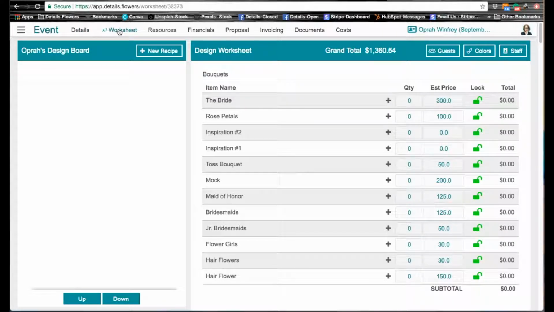So your design board and design worksheet is where the bulk of the magic happens. This is where you get to pick your inspiration photos, build your recipes. This is really the meat and potatoes of that proposal, if you will.